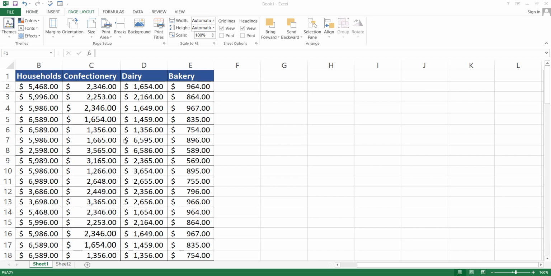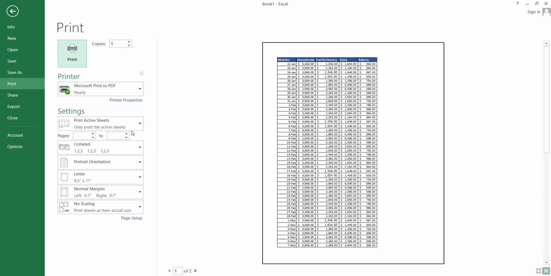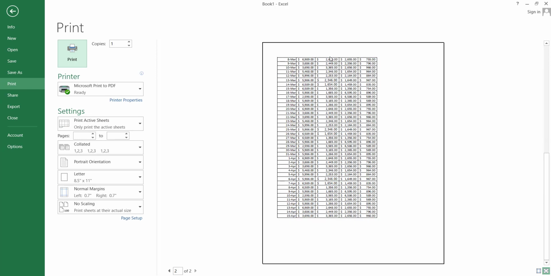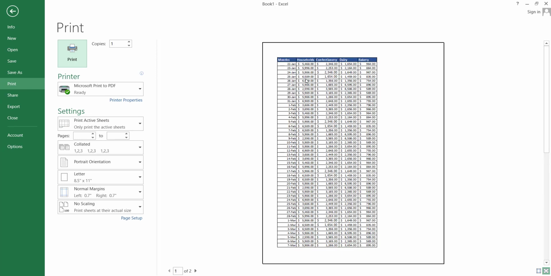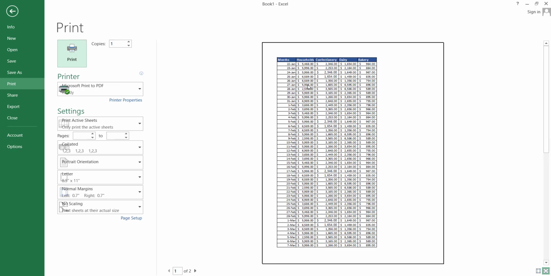Next tip is, if you want to print an Excel sheet having more than one page. Like here, if we press Ctrl P, it will show the printing options. Here you can see the first page is with headings, but on the next page you can see there is no heading. So here the trick is to print all pages of a sheet with each of them having headings.